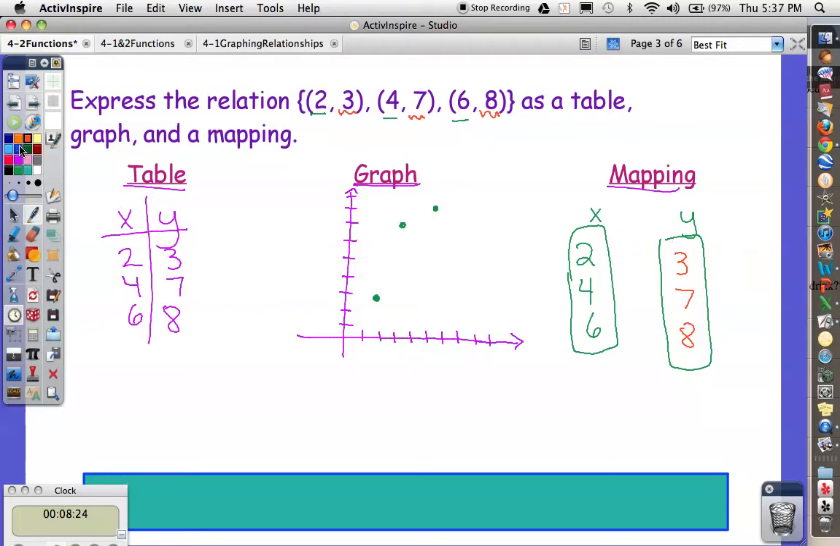So because my point is 2, 3, I'm going to say 2 pairs to 3, 4 pairs to 7, and 6 pairs to 8. Will all of your lines always be parallel like this? Not always, okay, just for this example. You see the next one has a couple different ones.